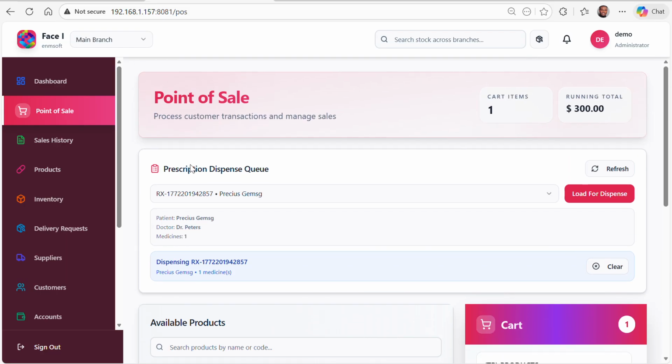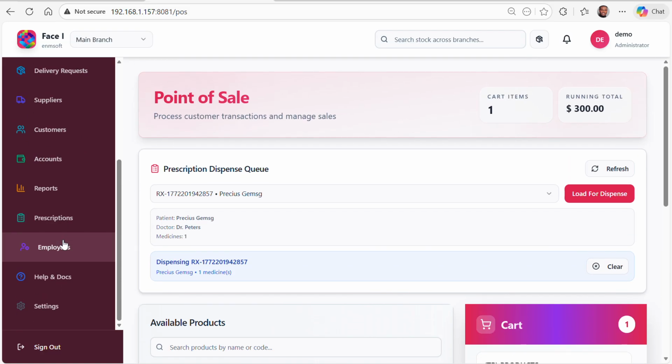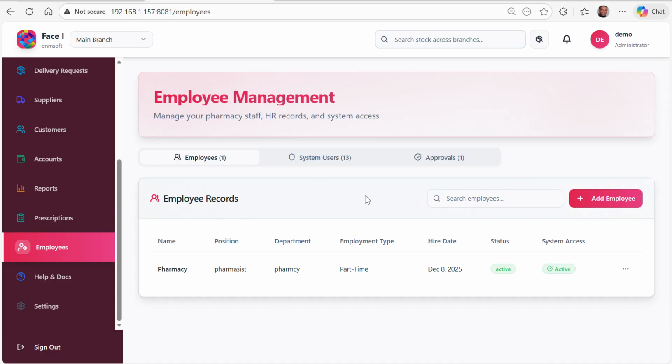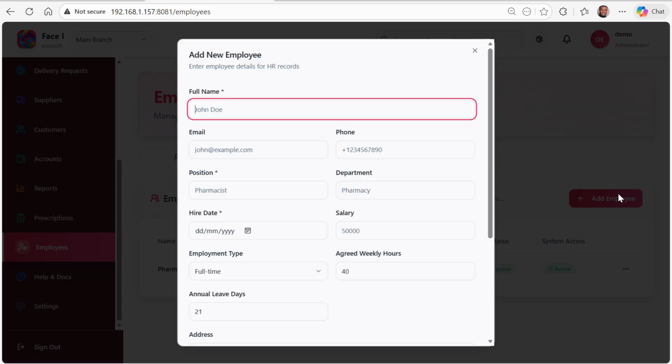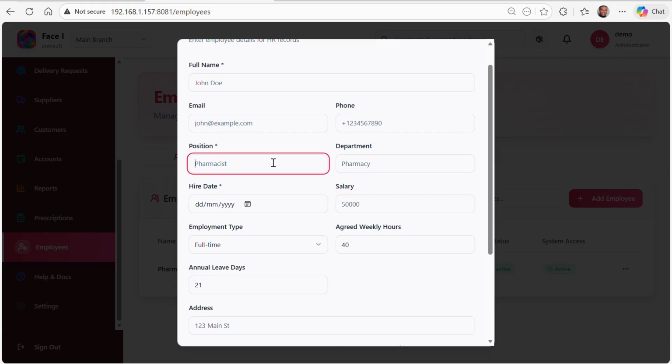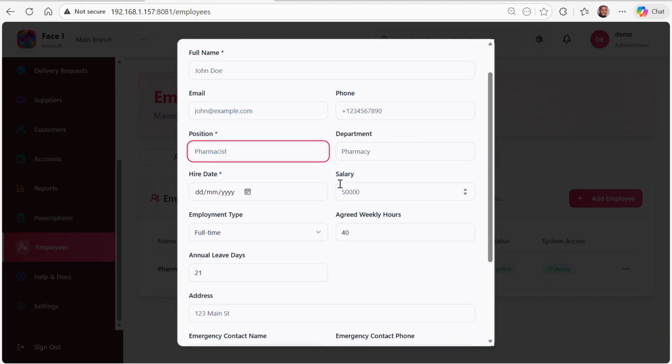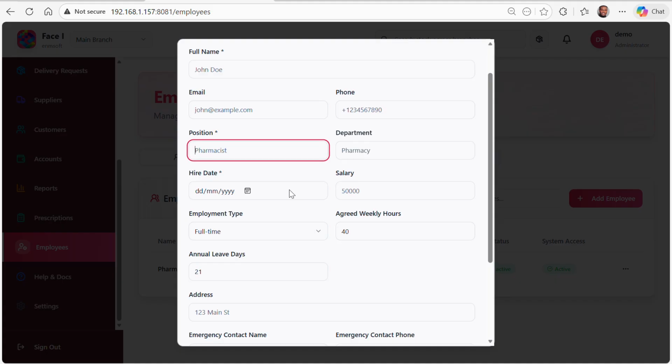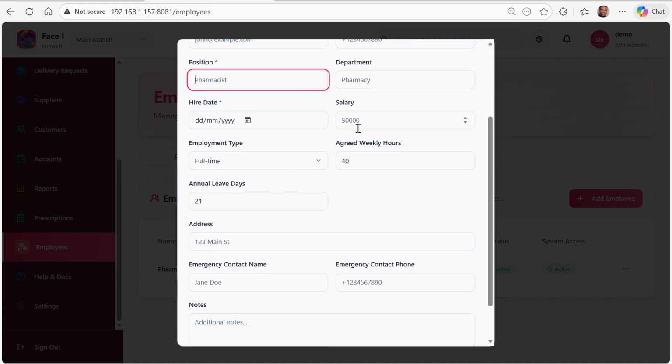I think the other part, before I forget, this big part: we have the employee. So remember, you may need to add your employees in this section. In that page, you can add the name, the email, the role, maybe the position of that person, and then the department itself. Maybe it might be a different department, maybe you have a bigger firm that is a pharmacy, or the chemist. So hire date and also the salary.